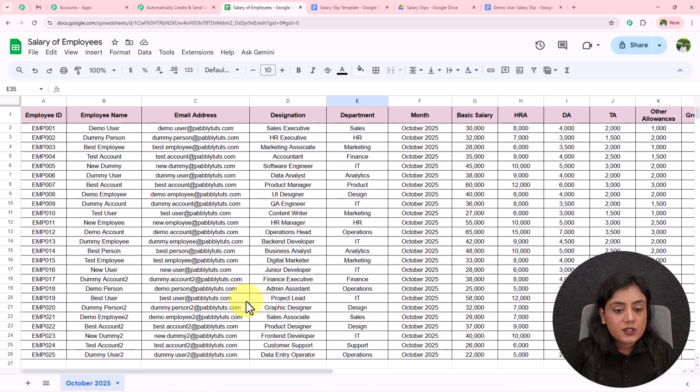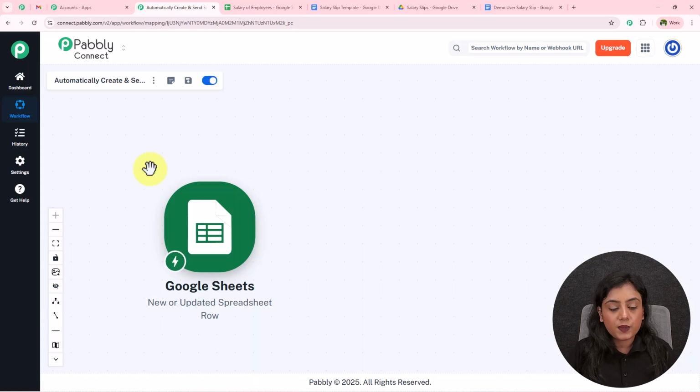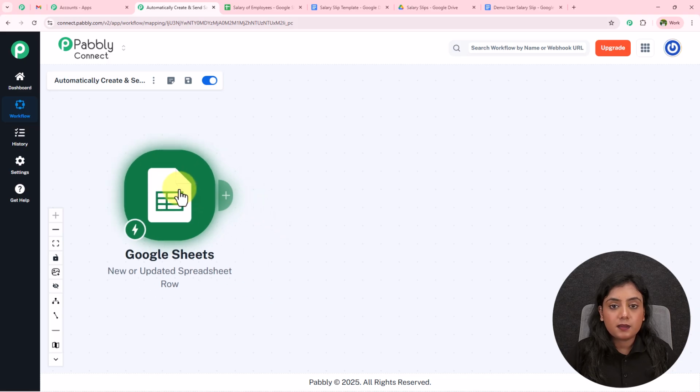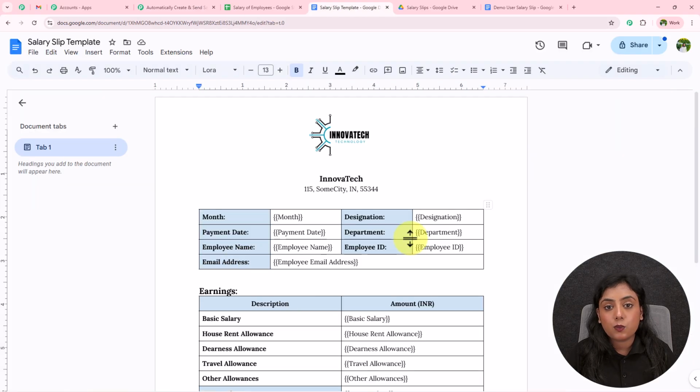Now as the first data has been forwarded, firstly we are going to create the salary slip for this first employee right here, and then at last we are going to create it for each and every employee whose data I've added in my spreadsheet. As our trigger setup is now done, let us create the salary slip for this employee. And for creating the salary slip, I will be using what?